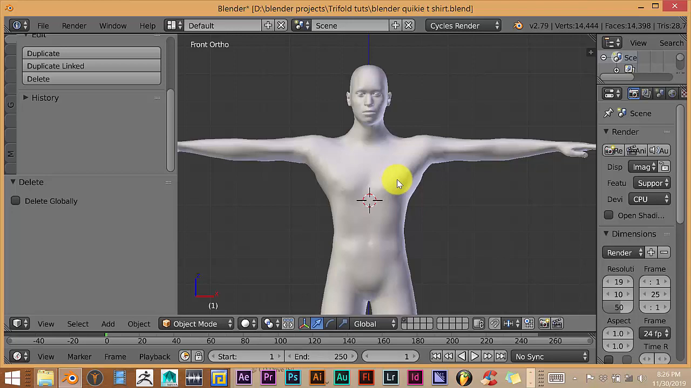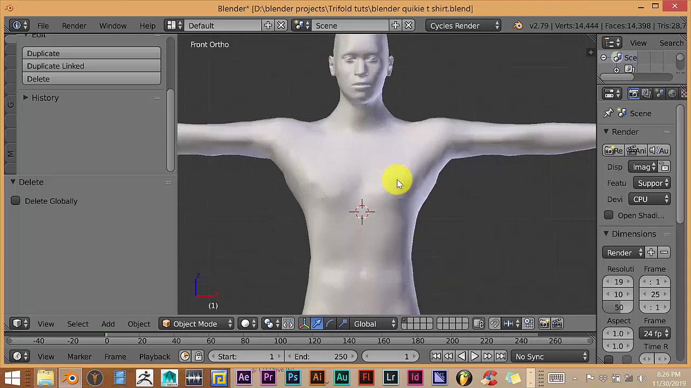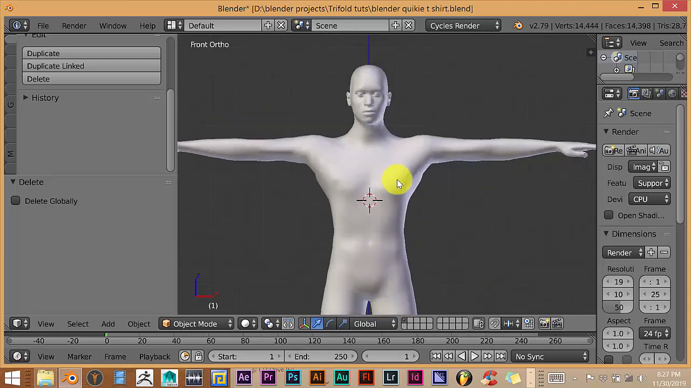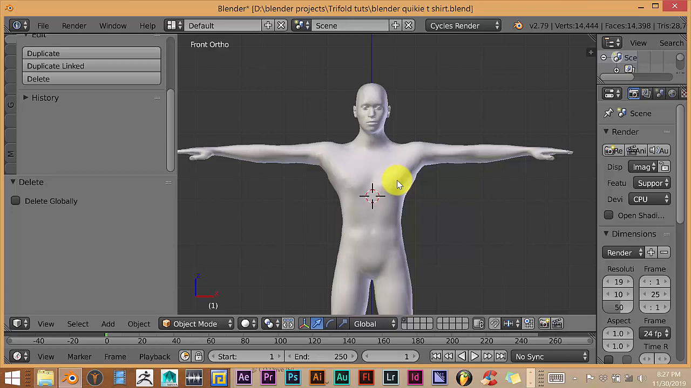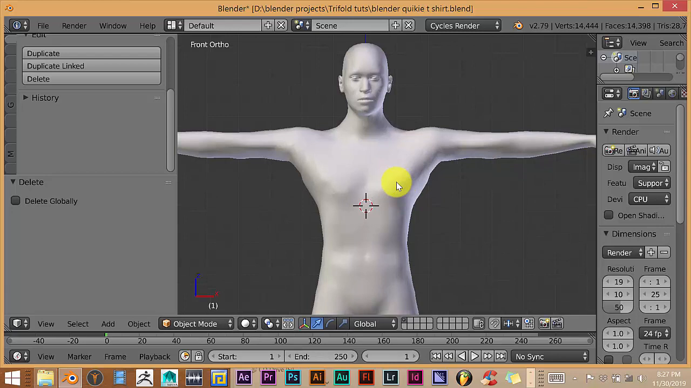So these tutorials are here to help you as a beginner get a hold of these tools in Blender and actually use them to improve your skills in Blender and to speed up production.